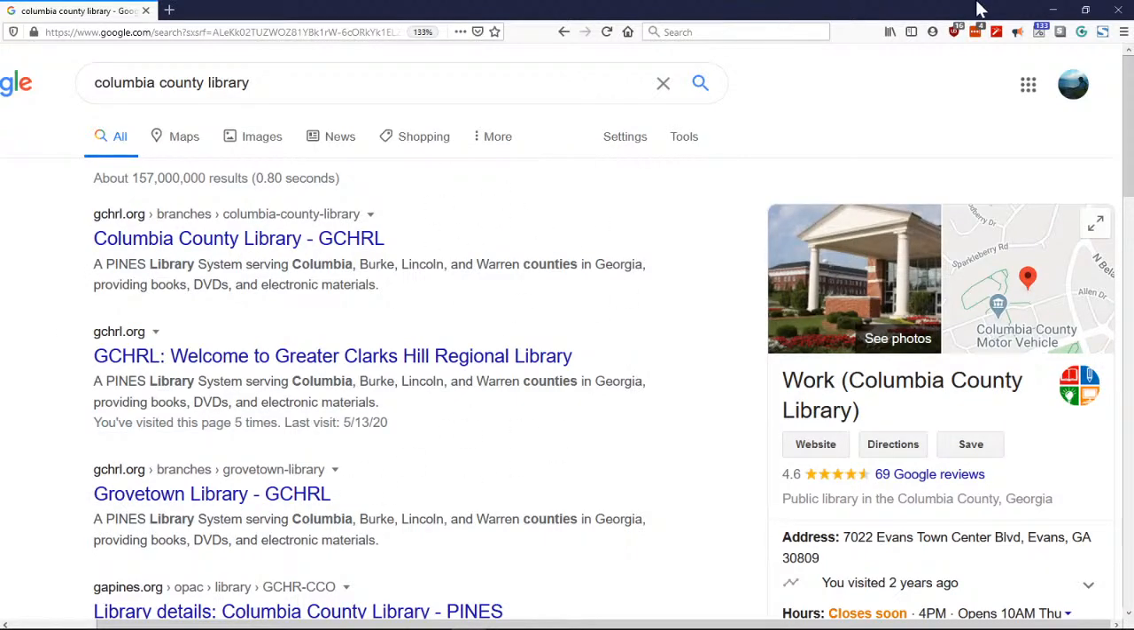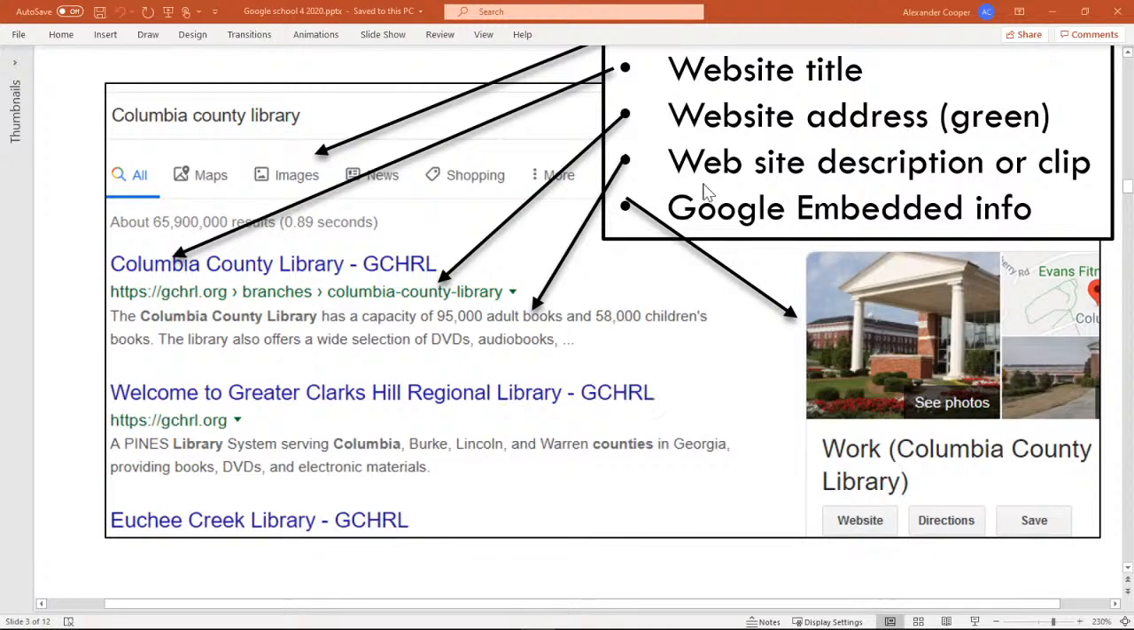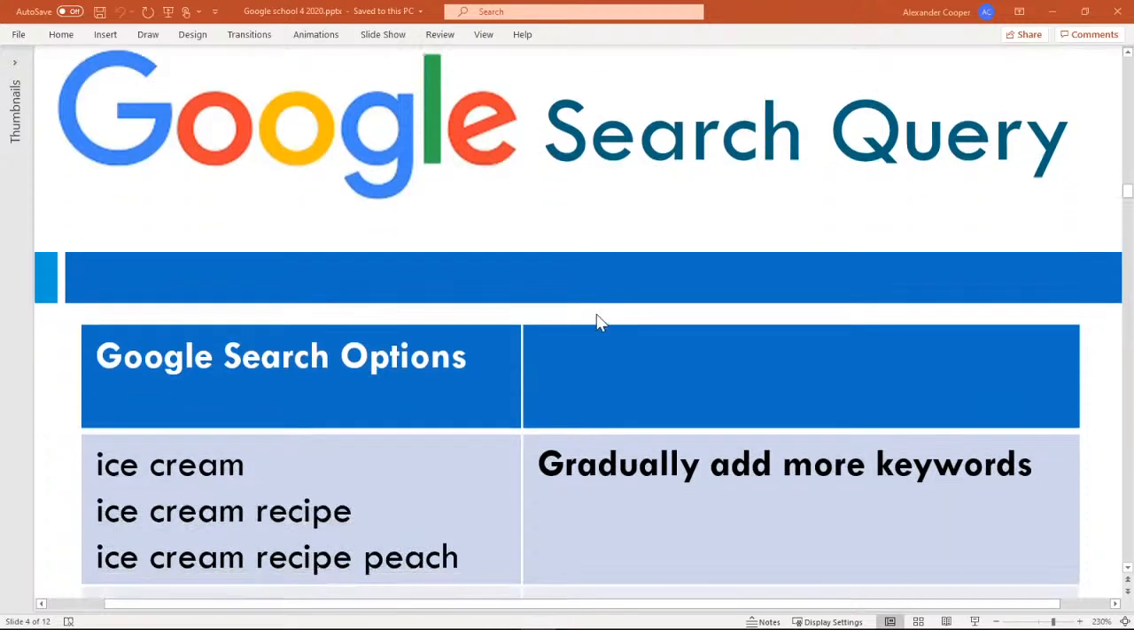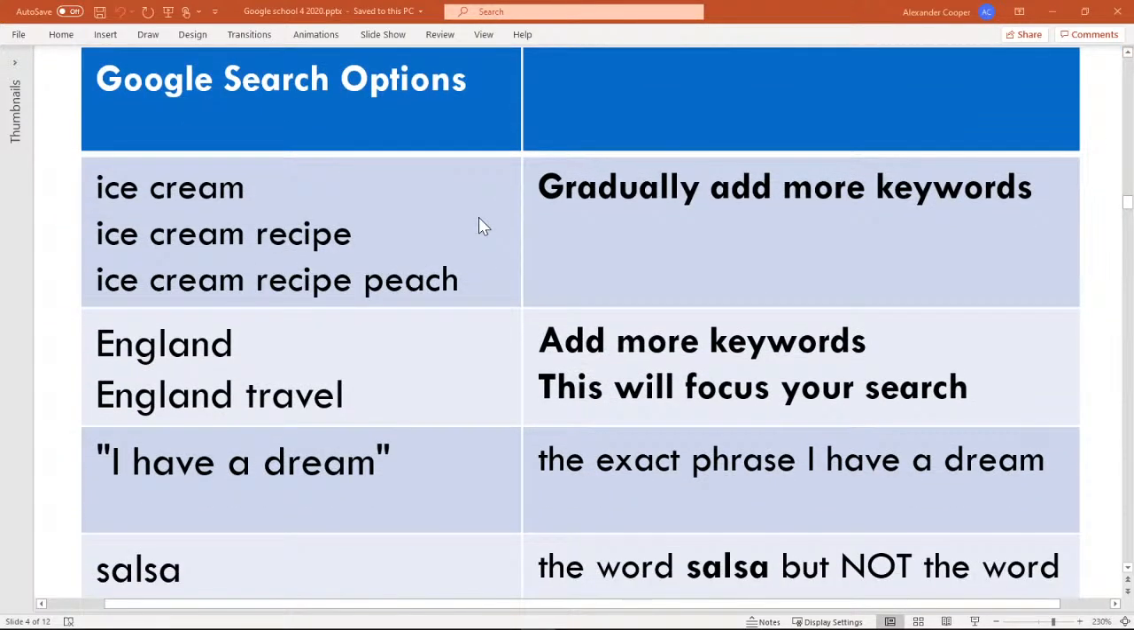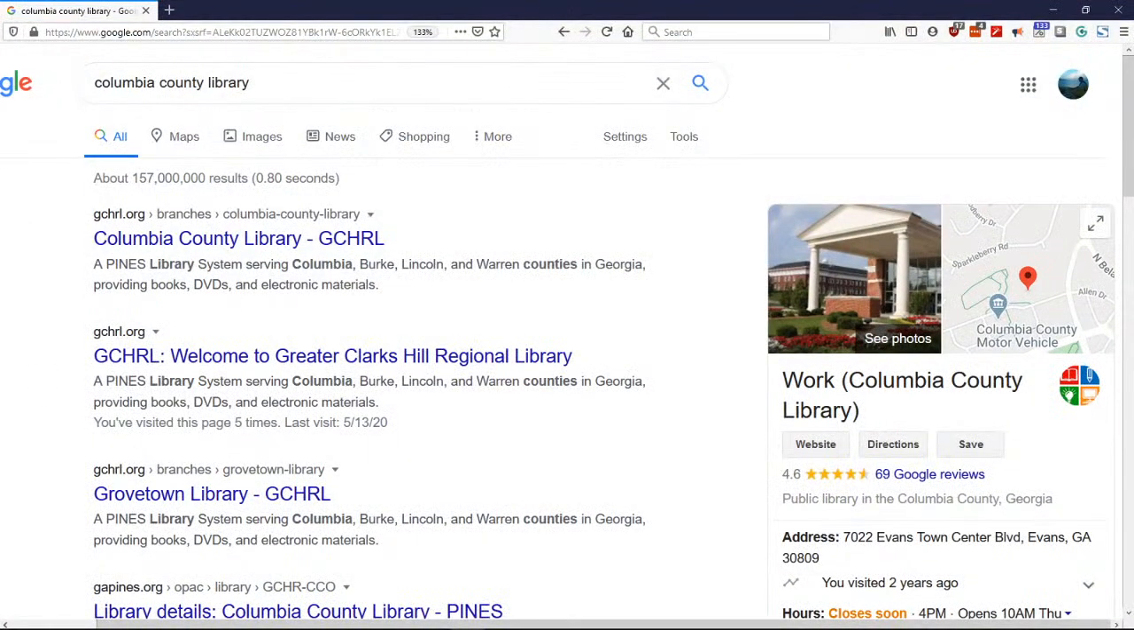Okay, so if we go back to our handout here, realize we'll see some things that are Google embedded. And if we scroll down, let's talk about different ways and things that we can search for. This is the part of our class about doing a better search. All right, so let's talk about our first three keywords that we're going to add to get the idea that we can add more words to something and get a better search result. So if I start out by typing in ice cream, okay?